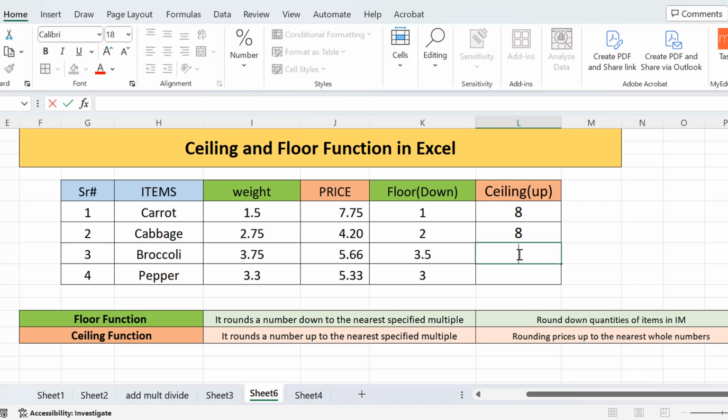Then again, if I apply the ceiling function on this other number, and my significance is 3. So I have to round off this number according to the multiples of 3. So multiples of 3 are 3, 6, 9. Whether this function will select 3 or 6, it will obviously select 6 because we are going up in ceiling and down in the floor function. So what will be the answer? The answer should be 6. So here we have got 6.